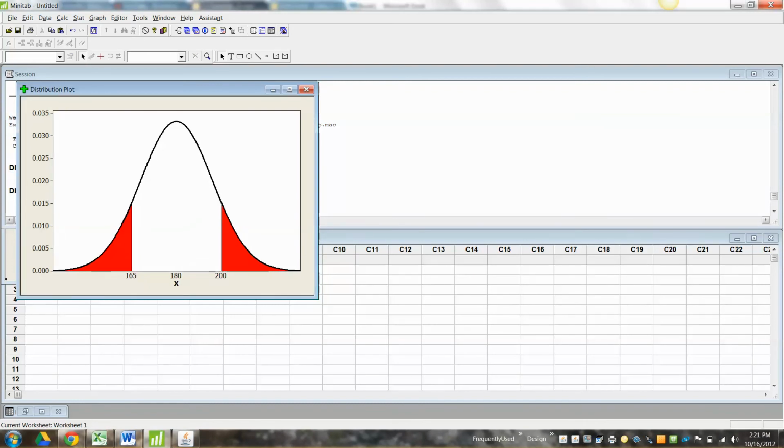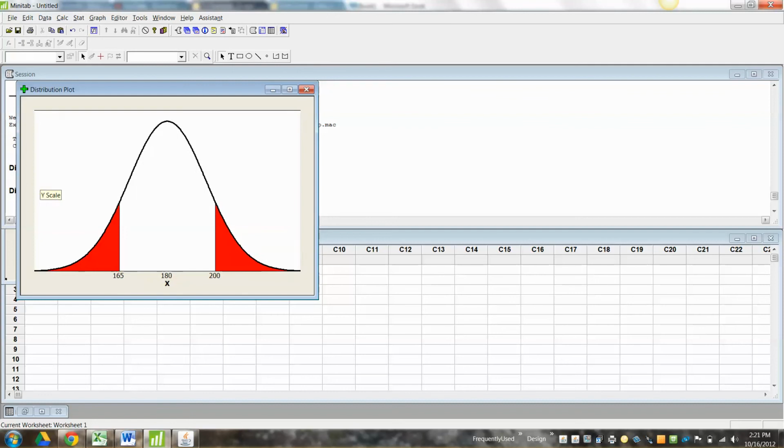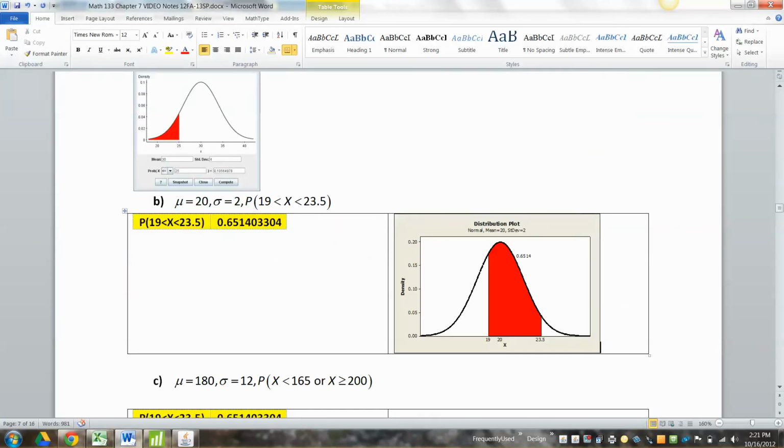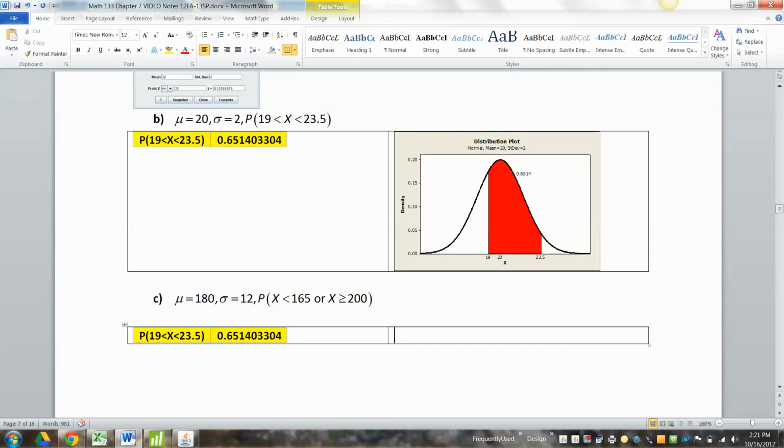And again, you don't have to have most of the stuff. You just need the general shape. So you need a picture right here. And you need to know that these are x values. This is an x-axis. 180 is the center because that was your mean. And then you have 165 on the left, and you want to shade to the left of it, and 200 on the right, and you want to shade to the right of it. And that's all you really need for a picture of these things. Let me put it right here.